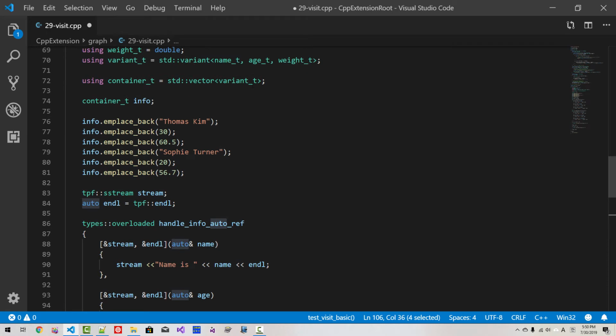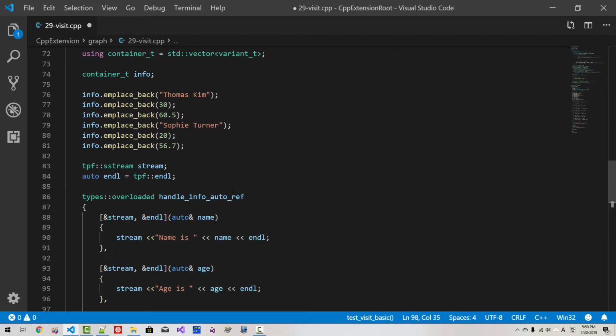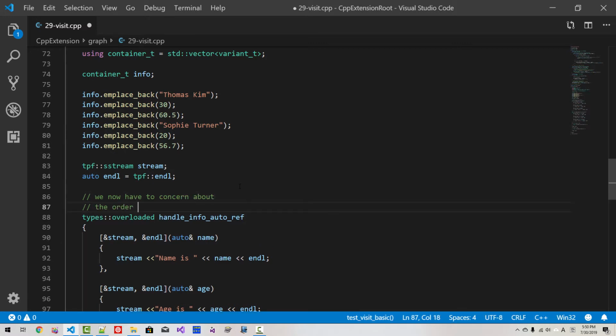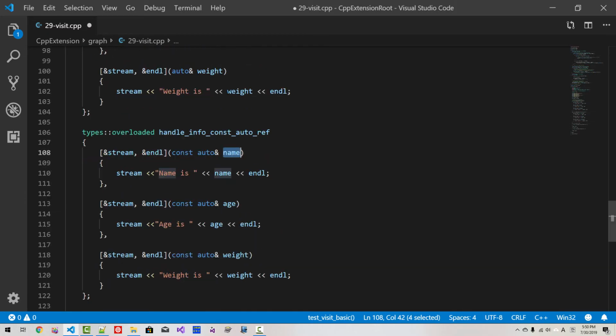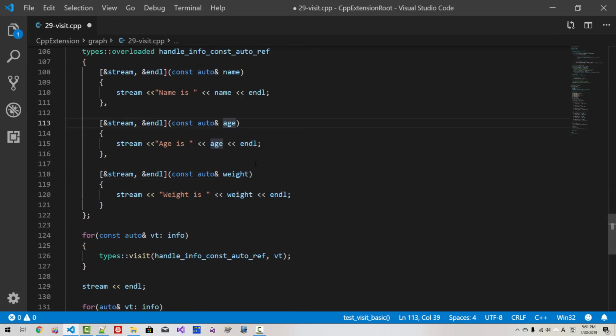So it is much more simplified, because we don't need to concern ourselves with the type, but we have to concern ourselves with the order now. The first argument is name, the second is age, the third is weight. We now have to concern ourselves with the order of the lambda functions. Okay, this is name, age, weight.